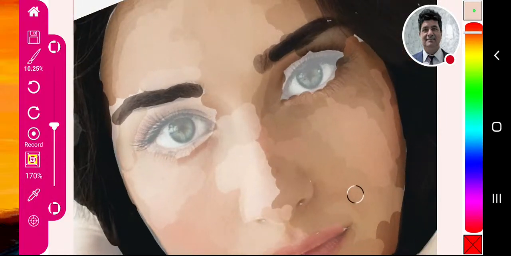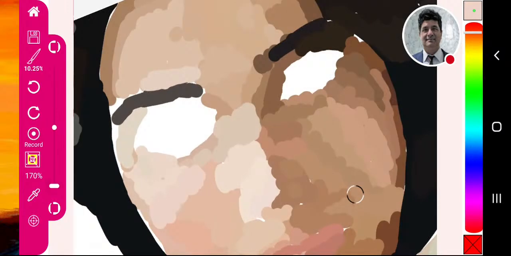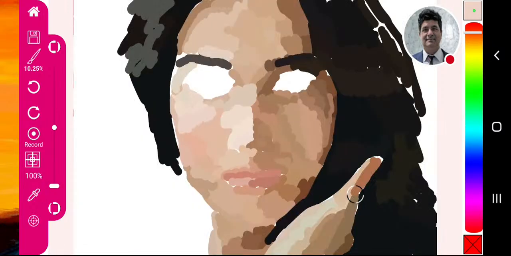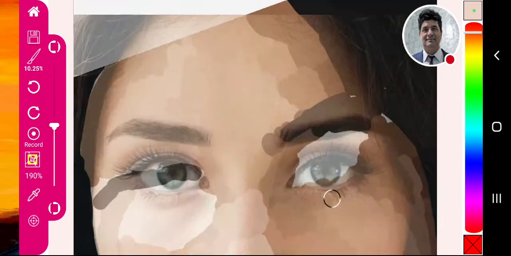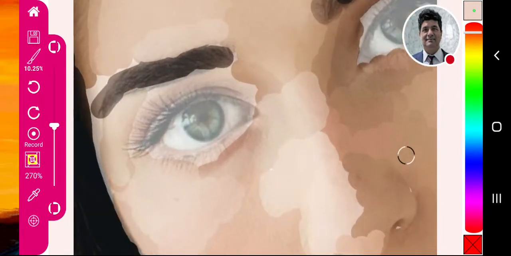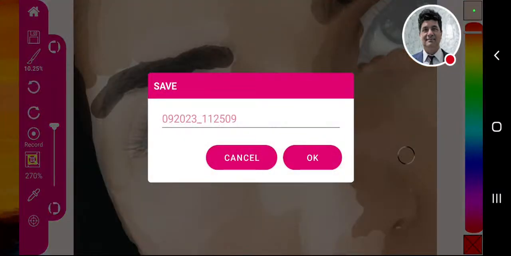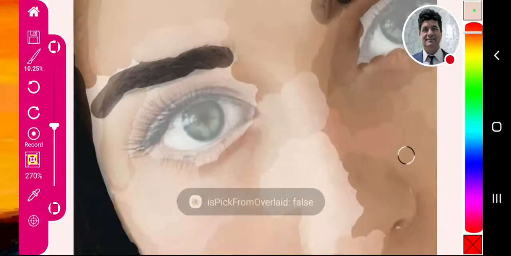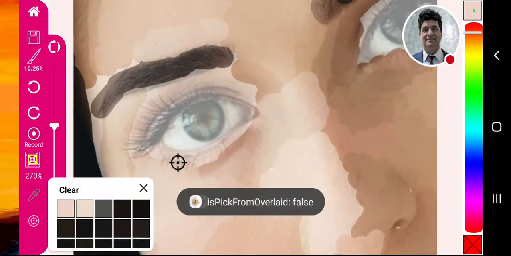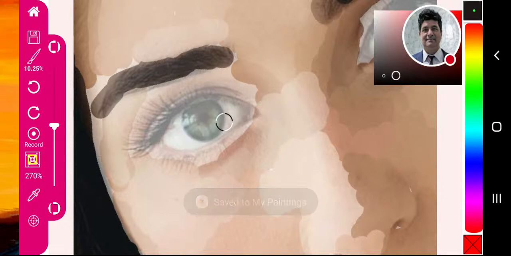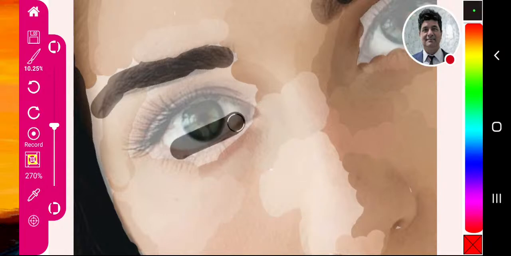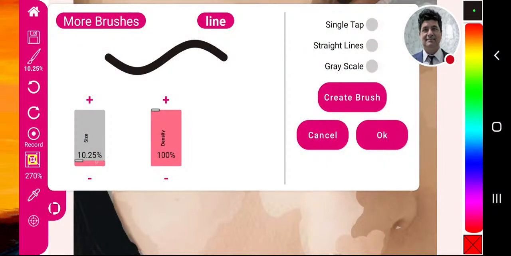I'm going to do the eyes now. And you can see I left out the eyes deliberately, and the reason for that was very simple. Let me save it, because when I'm doing the smaller features, let me show you. Look at the size of that. That brush size is way too big. So this is what we do.